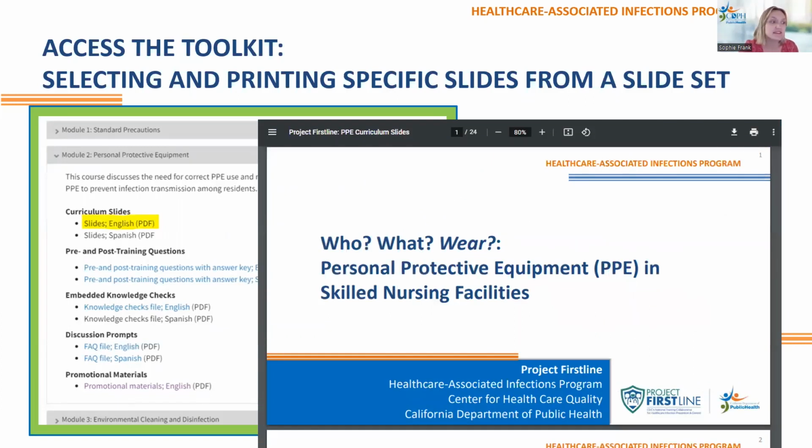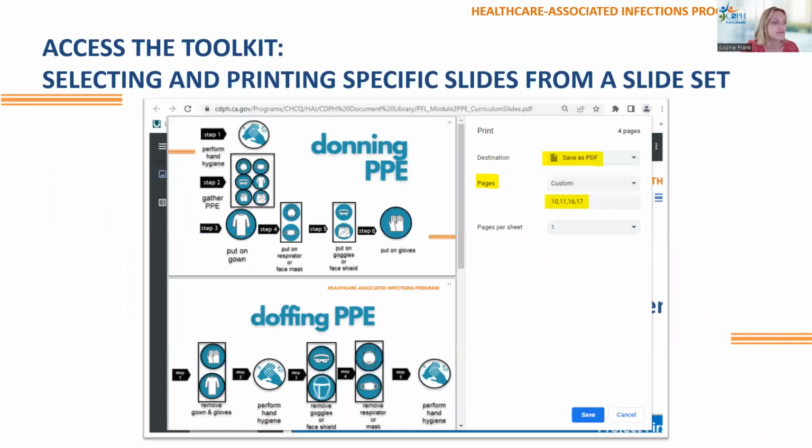To select the specific slides to print for our huddle training, we'll go to File and Print and select the slides that we need. You can either print these directly or save the selected slides as a PDF.